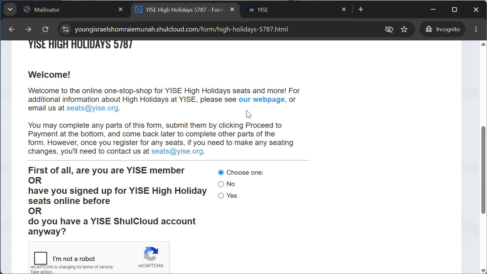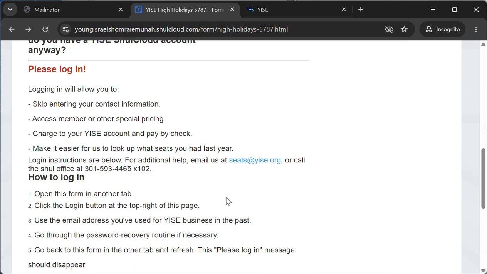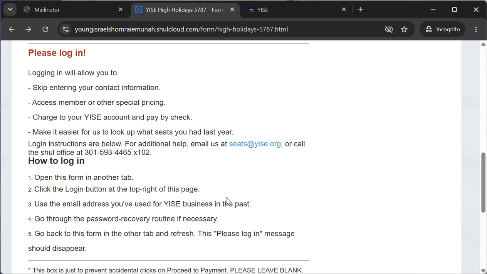Now you can see on this form, when you first approach it, it asks if you're a Shomrei member or if you've signed up for High Holiday Seats online before, or if you have a ShulCloud account. What you might not realize is, if you are a Shomrei member, or if you've signed up for High Holiday Seats before, you do have a ShulCloud account. You just might not have accessed it before. So, we are going to encourage you to click Yes here, and then, when it says please log in, to go ahead and log in. I'm going to show you how.